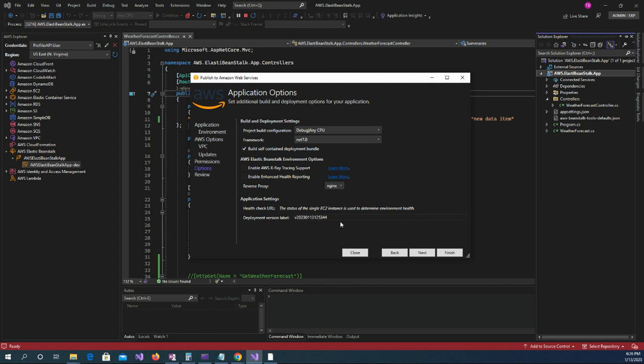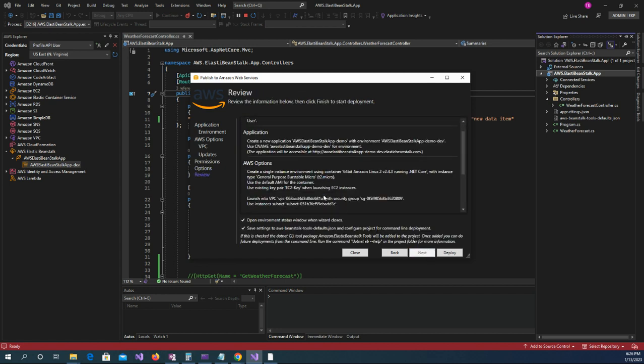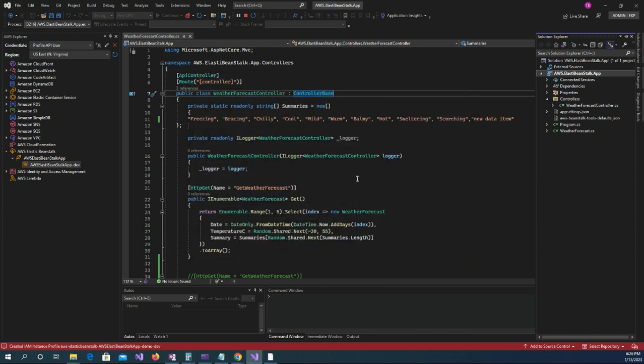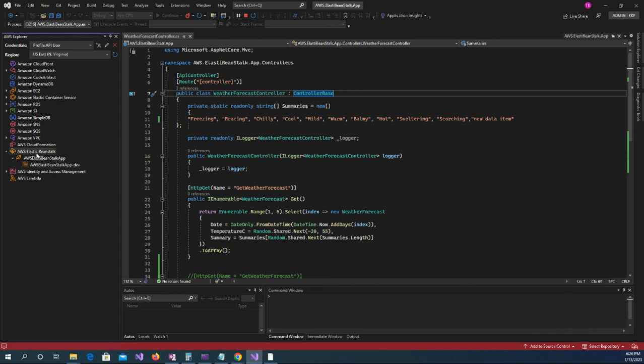We can also give some version label here. I'm not doing anything here. Click on the next. Okay, and just click on deploy. So it will take a couple of minutes for the deployment. We need to wait.